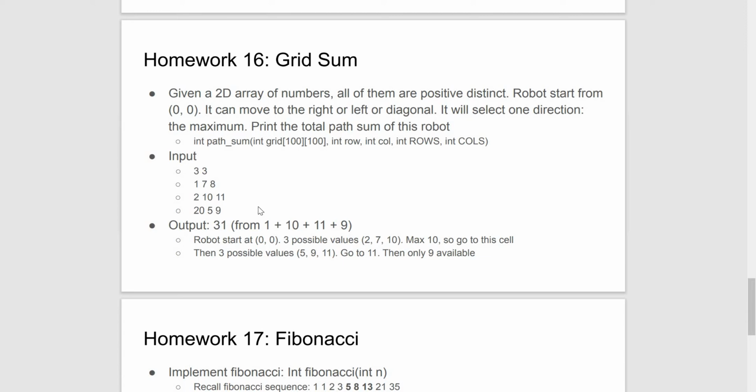Okay, this is the most difficult problem for me in the recursion course of the Udemy course I'm following. It's called grid sum. Basically, we'll be entering, as the user, a 2D array of numbers, all of them positive. That's quite important. We will be beginning from 0, 0 in our 2D array and creating a greedy robot.